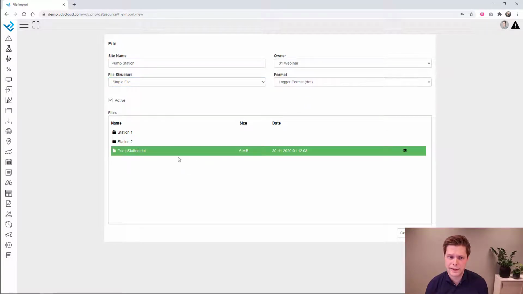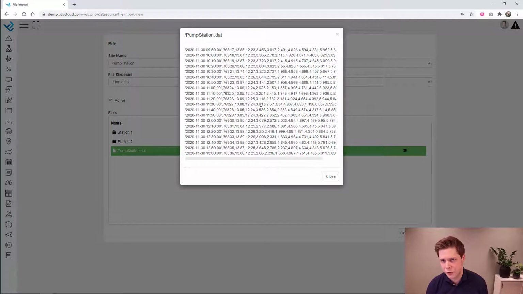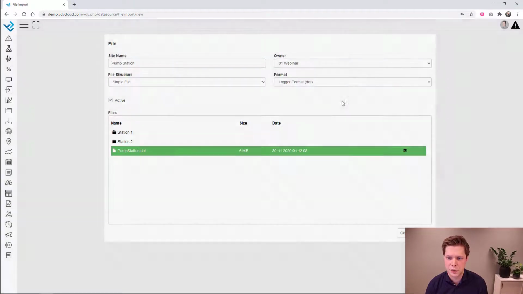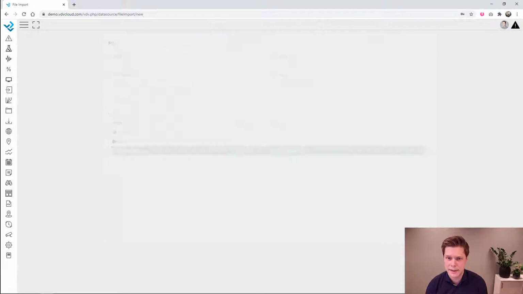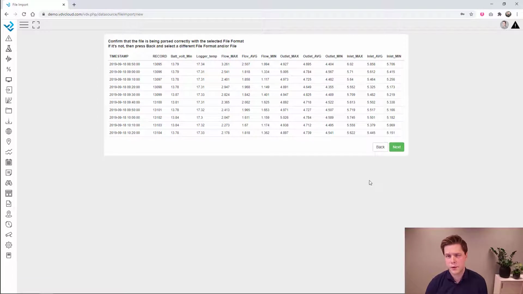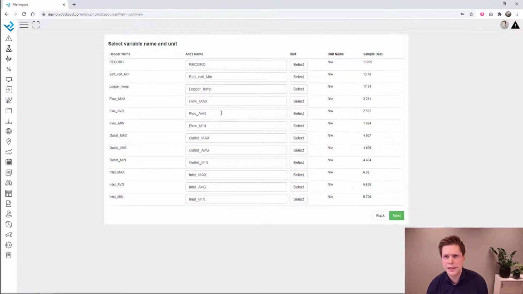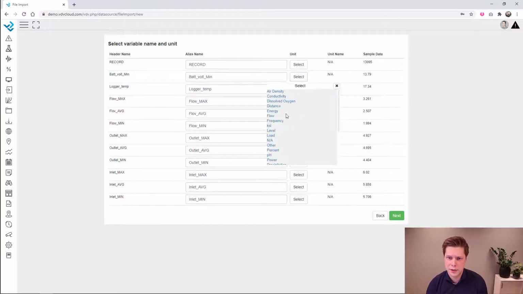We then select our data file. We can click here to confirm it is the correct data we want to import, and then we click next. This screen will just let us know that everything is as it should be. We are getting all of our columns, our timestamp looks correct.